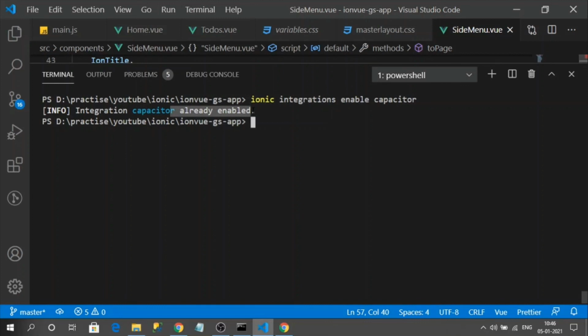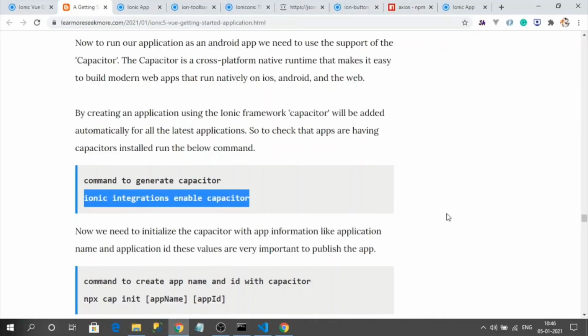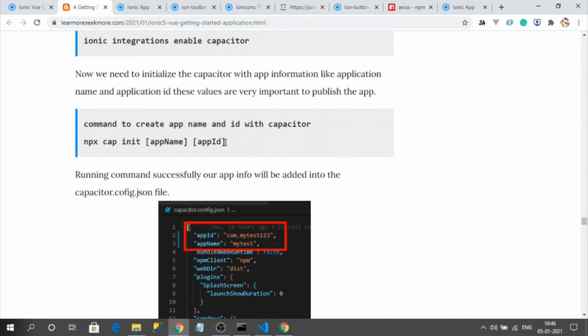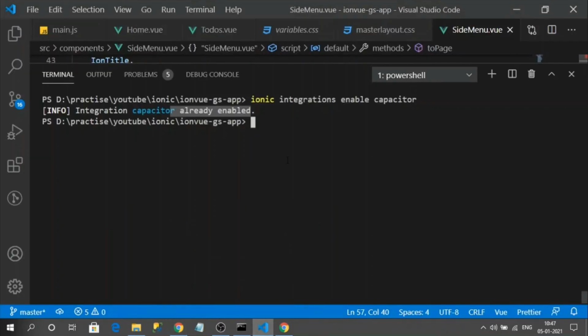It is showing because Ionic bundles Capacitor with the Ionic application while creating it. There is another way we can run the mobile application, the old way, that is Cordova. But the most recommended is Capacitor. Here I am going to use Capacitor itself to run my application. So the first command is done. Next, we need to give our application information like application name and application ID, which should be registered in the Capacitor config. For that we need to run this command: npx cap init app name and app ID. So let's paste it.